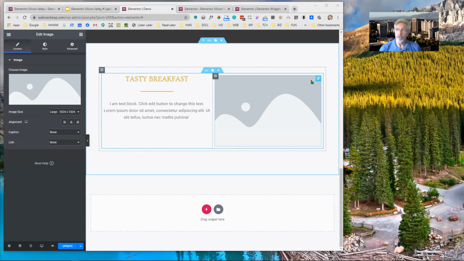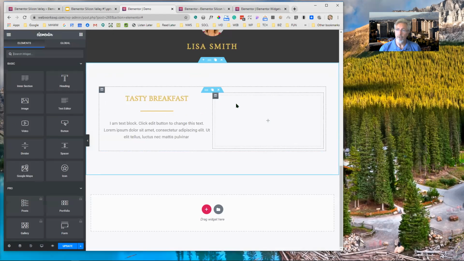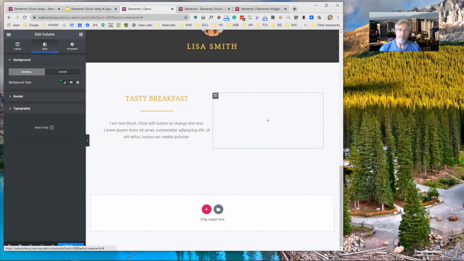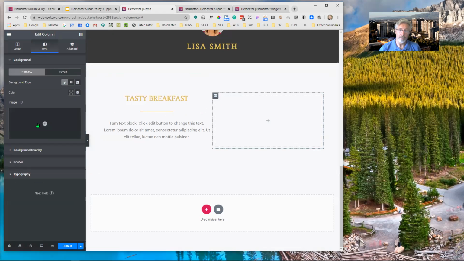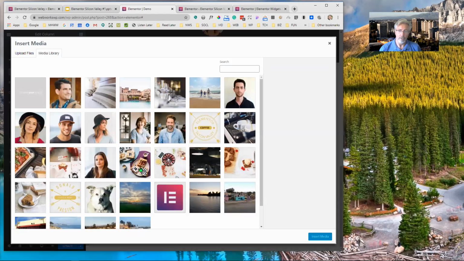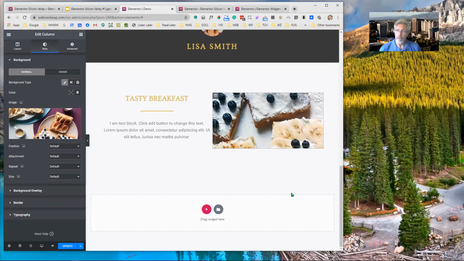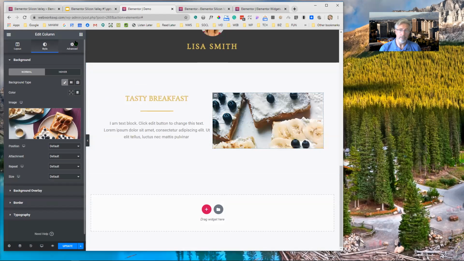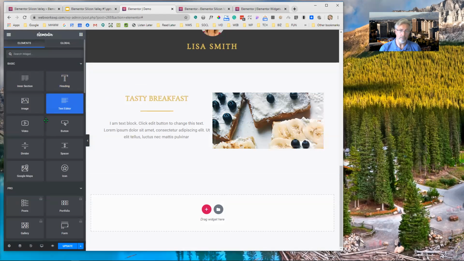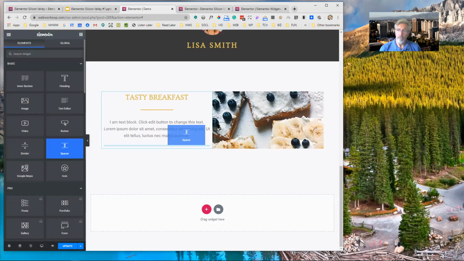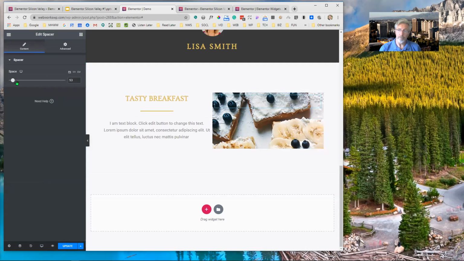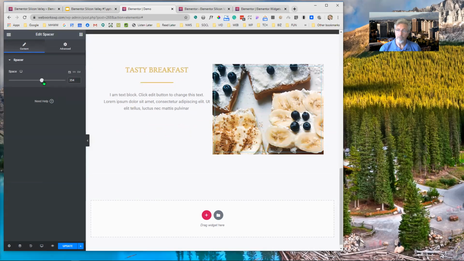Actually, this is not an image, sorry. We're going to do a background image instead. So we're going to go to Style, Classic, grab an image, grab this guy. And we want these boxes square. So I'm going to also grab a spacer and drop in the middle of this. That'll allow us to expand this to be square.